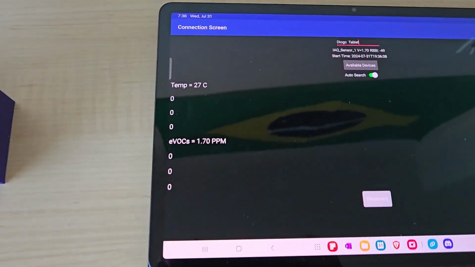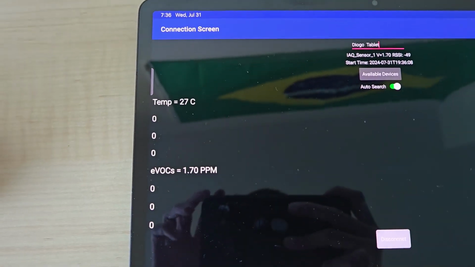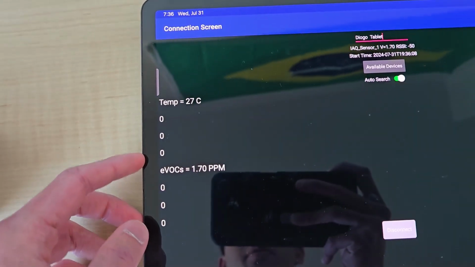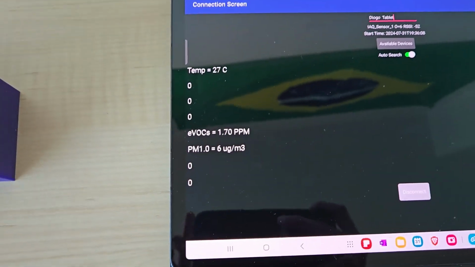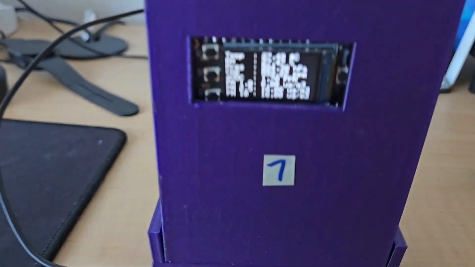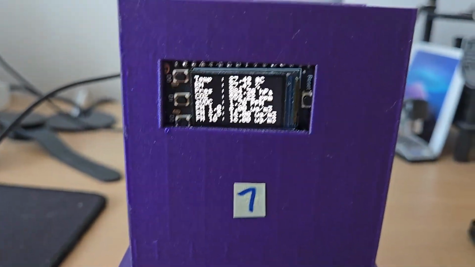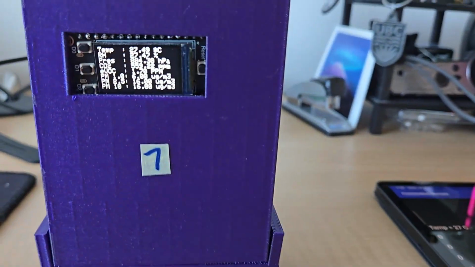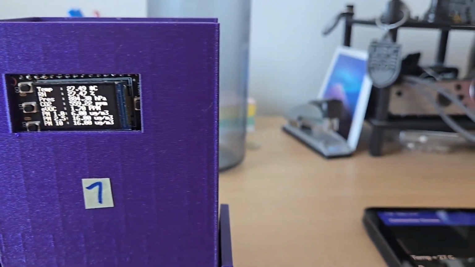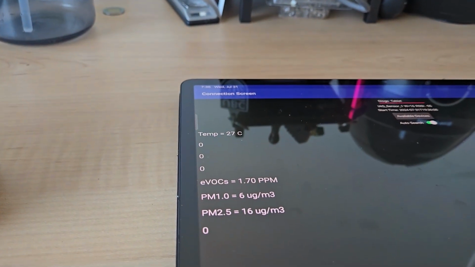Oh, you can see here the data is also shown here. It takes a while to update, so it takes a while for it to read all the data. But as soon as it does, you can see here 27 rounded. So if you round, you get 27. Same for the other numbers. So EVOC is 1.70. This one is also 1.70, 616, and 616.